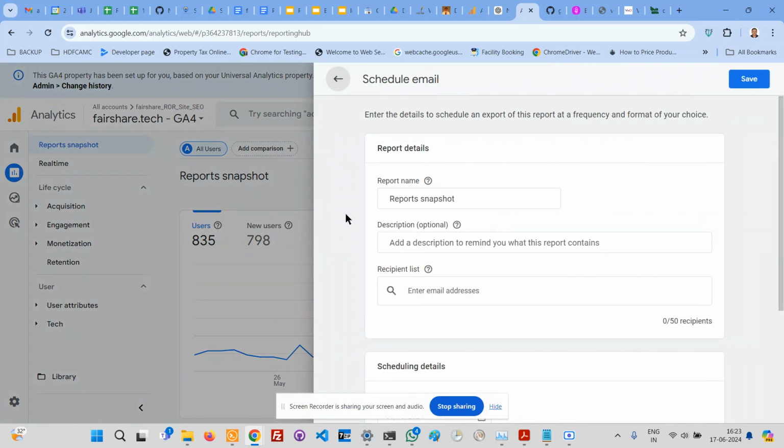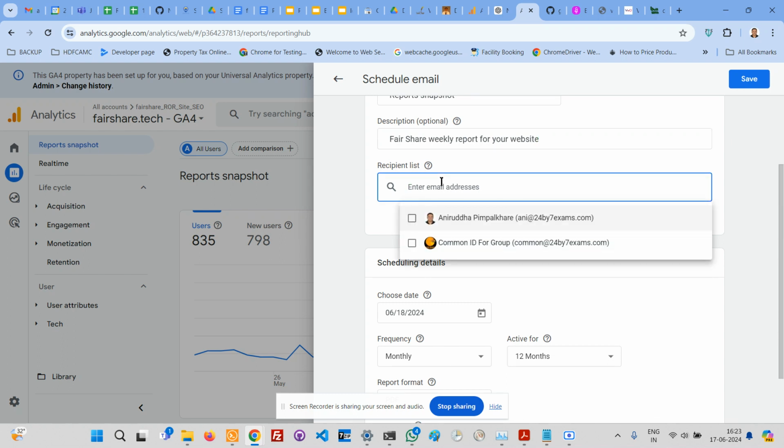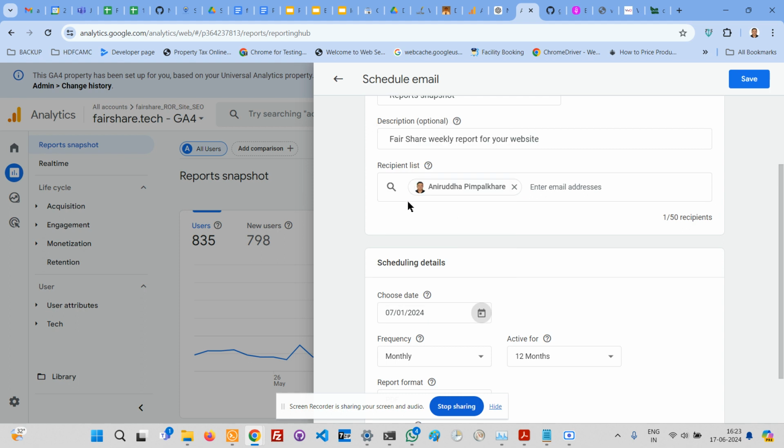I will not change the report name, I'll just keep it like this. Here I'll say Fairshare weekly report for your website. Then in the enter email address field, the email addresses that you have given access to will show up here. So I'm going to choose ani@24by7exam.com. Then here I'll choose a date. Let me start it from the next month. So I scroll down a little bit and choose 1st of July.